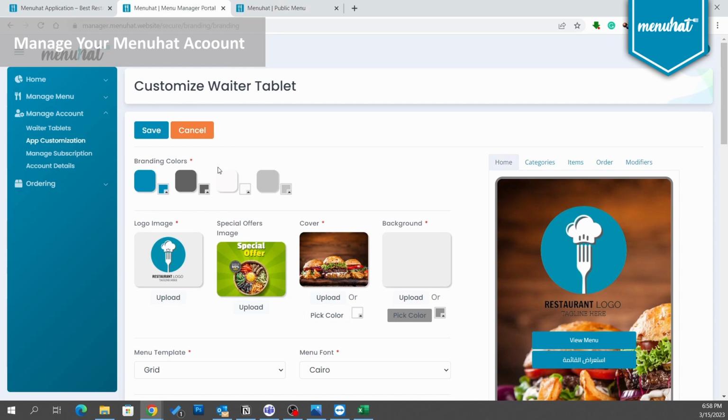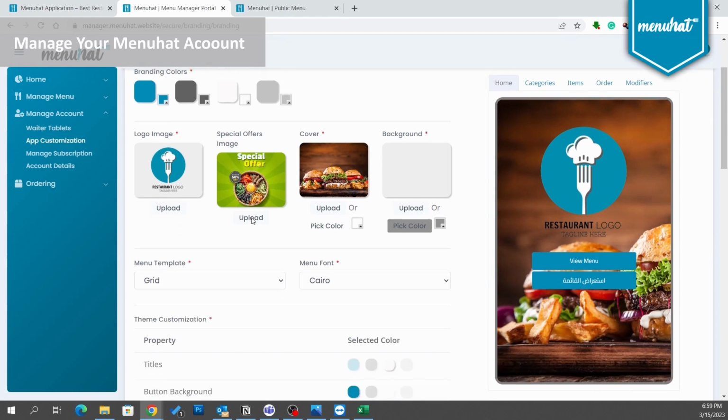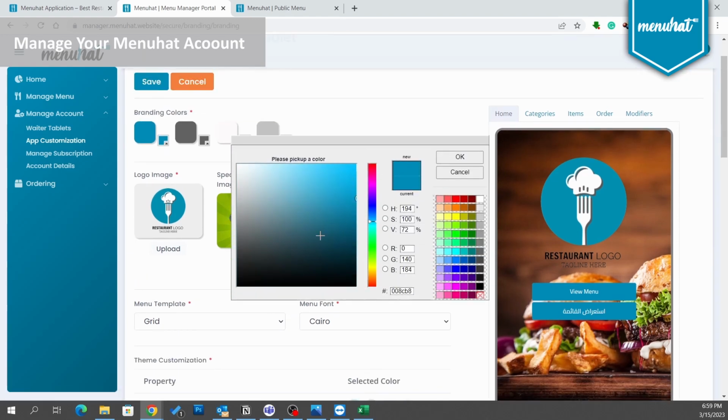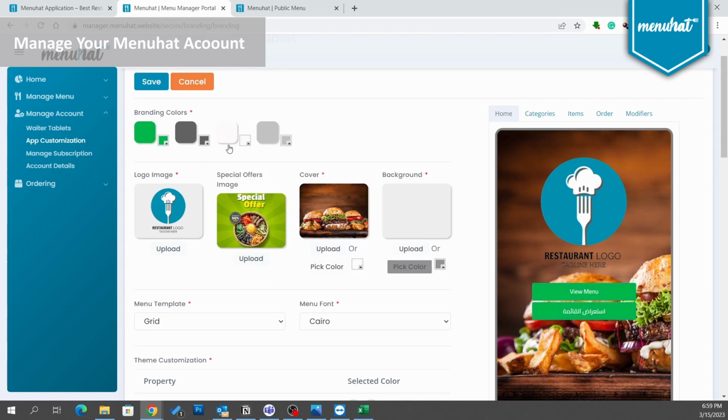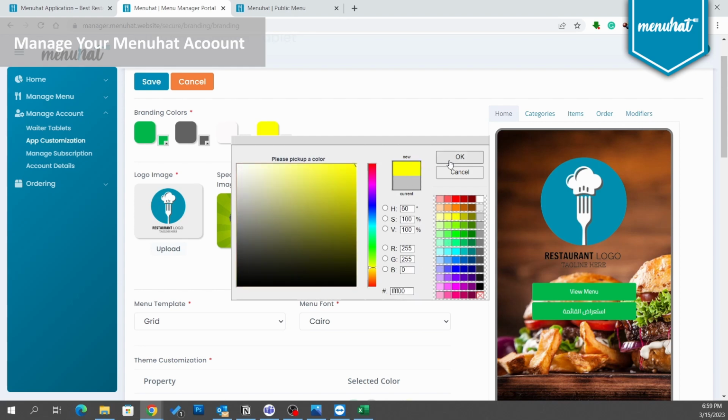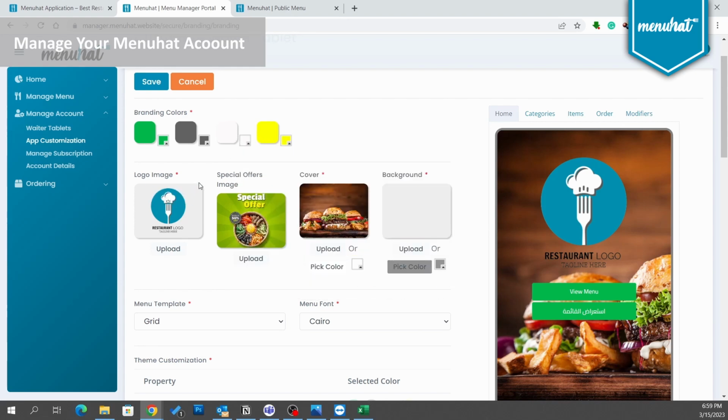Let's talk about this section. Now, the rule here, you need to select 4 colors for your menu, and then you will decide which item takes which color. So in this case, we have the blue color here. Let's change it to, for example, green. And we have the dark gray. I believe it's good to have it. White and light gray. Maybe I will change this one to yellow. Okay, let's have it as a yellow color. Then we decide the branding colors of our menu.